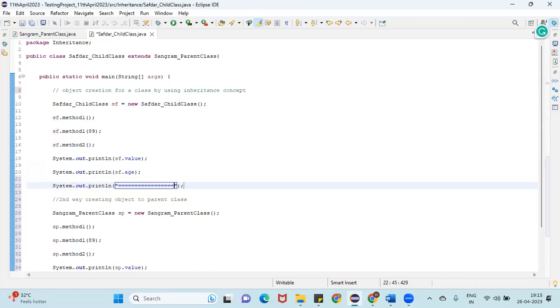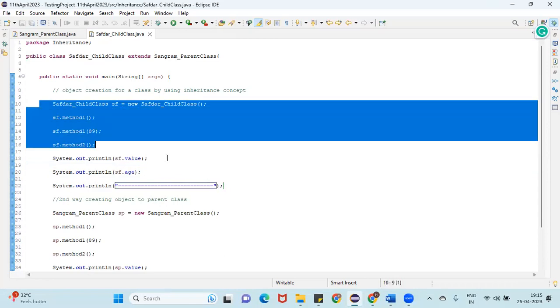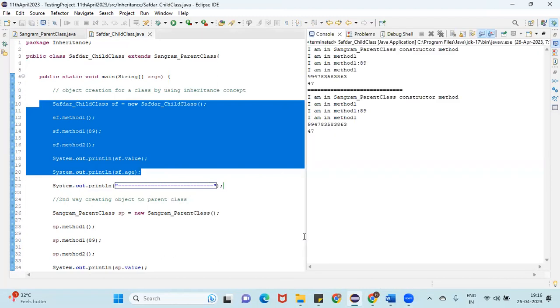Let me add this one. And this is nothing but creating an object for the parent class. This way also we can use and this way also we can use, but one is inheritance and the other is object creation. See, let me execute, guys. Are you able to see any difference between inheritance and object creation of the parent?